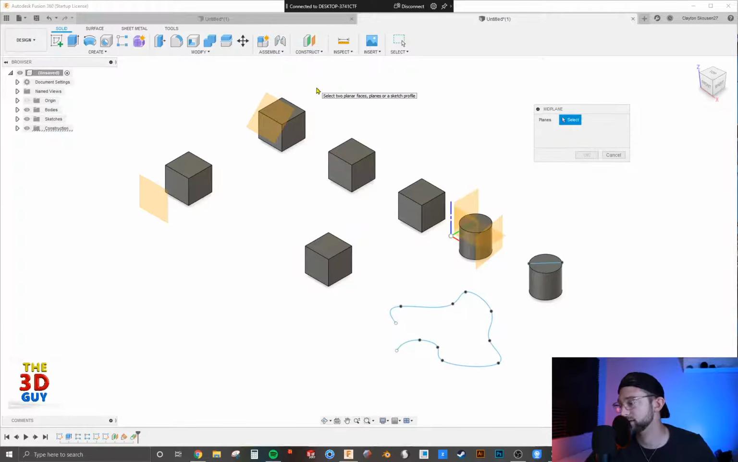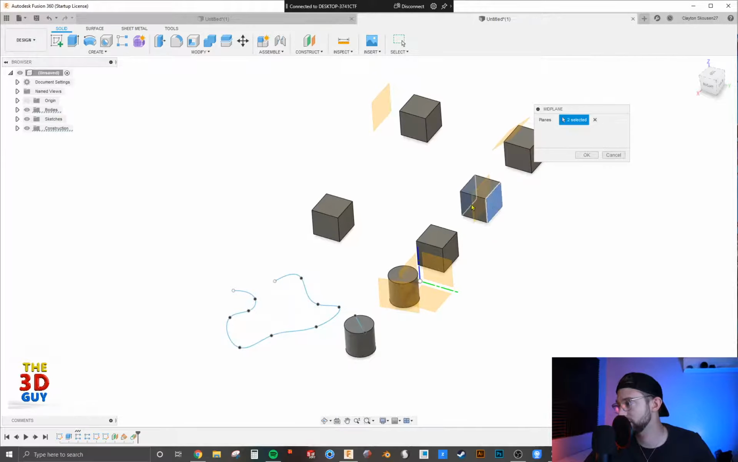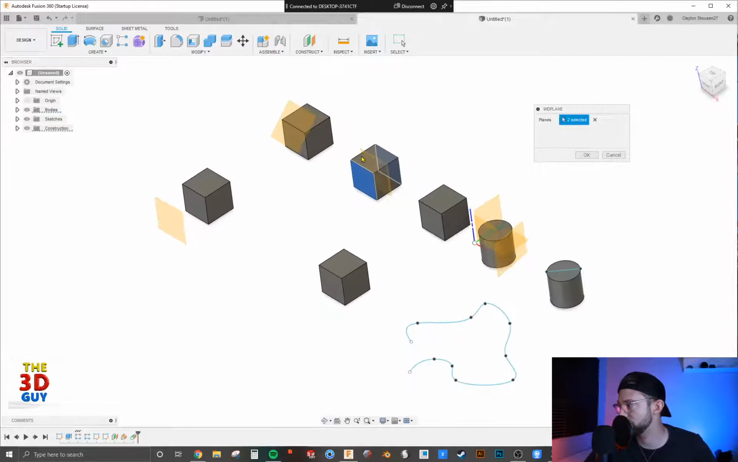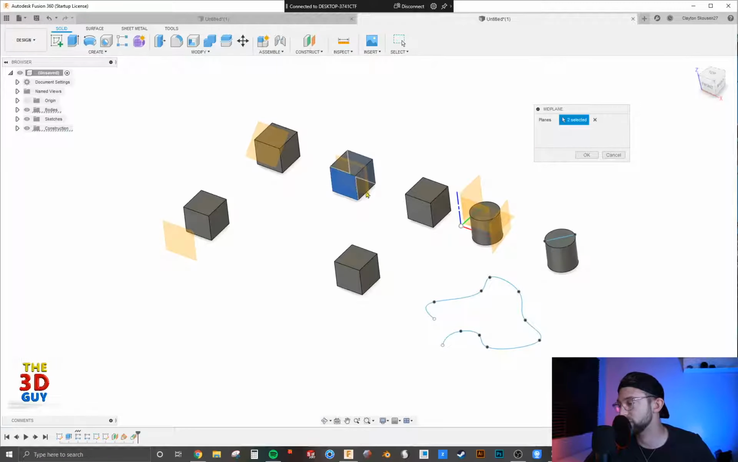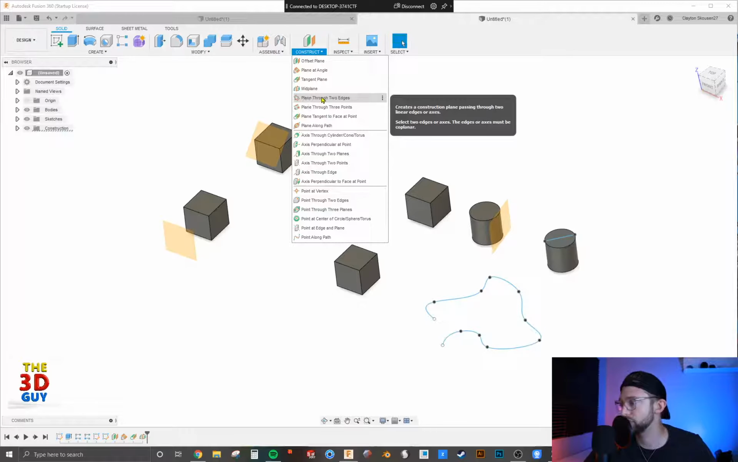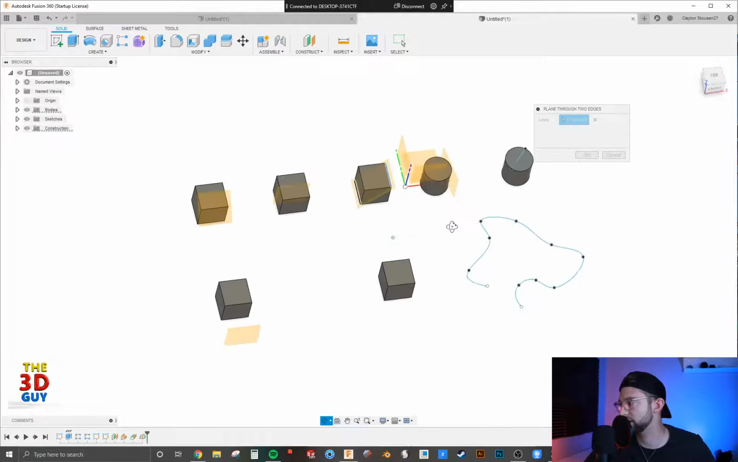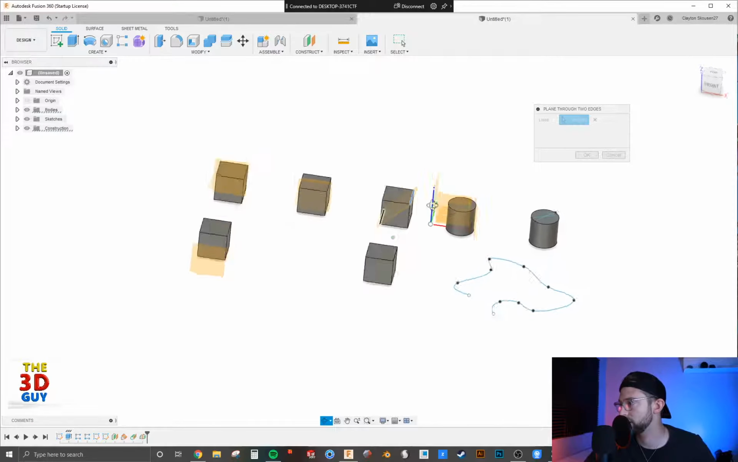Midplane. Midplane is exactly what it sounds like. You're choosing two faces, and it drops a plane right in between them. So also a very useful feature. Plane through two edges. All this one's doing is you're choosing two lines, and then it's connecting them to create that plane.